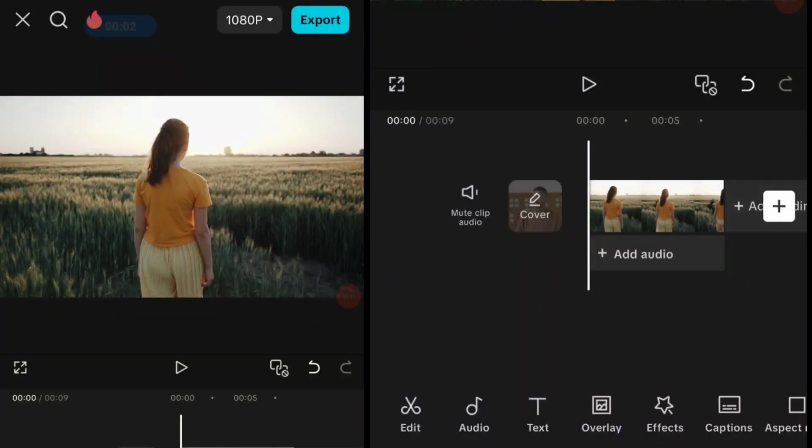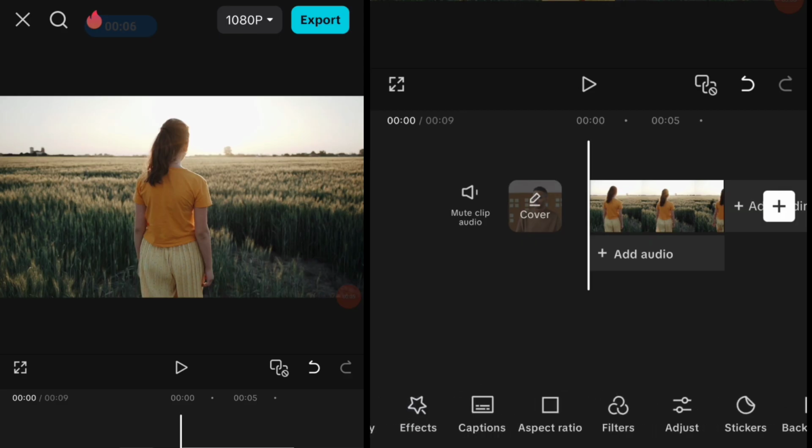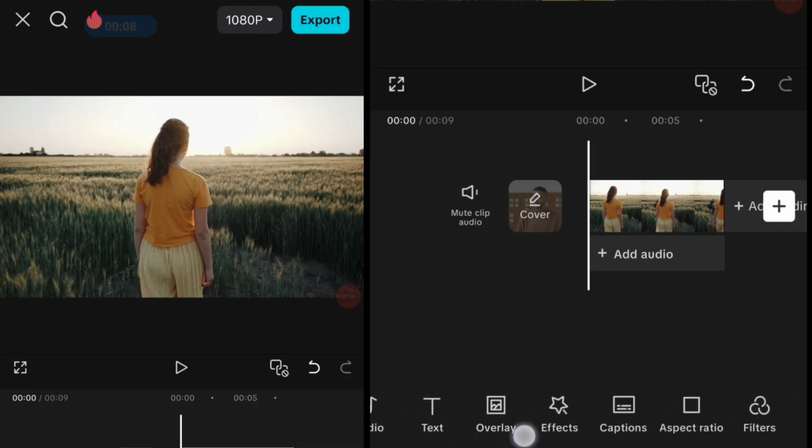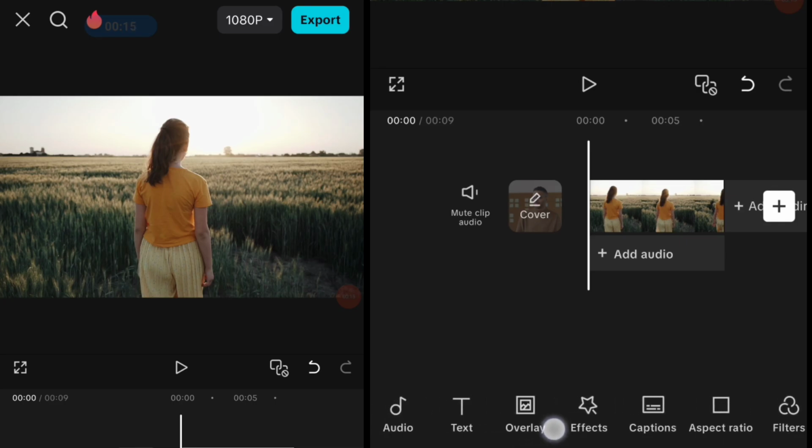So in today's tutorial, I'm going to show you how to create a spinning timeline animation on the CapCut application. So the first thing that you need to do is open your CapCut like this and then import a clip that you want to add this motion to.